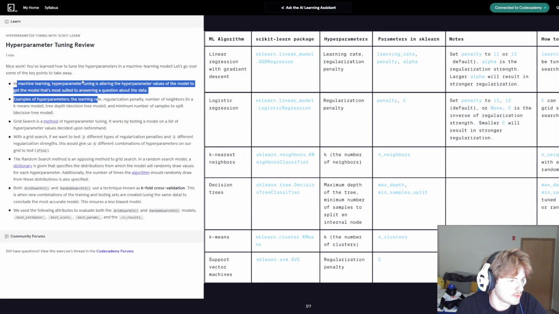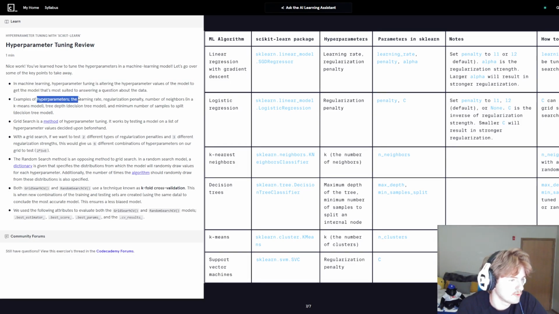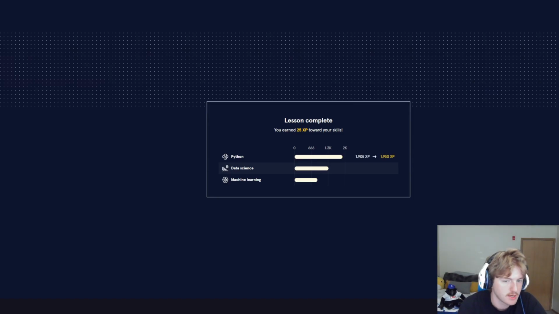Nice work. Machine learning hyperparameters, an example of hyperparameters, grid search, random search. Both of these are known as k-fold cross-validation. Let's take a peek at what's up next.